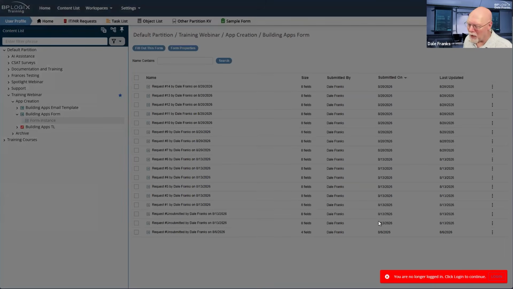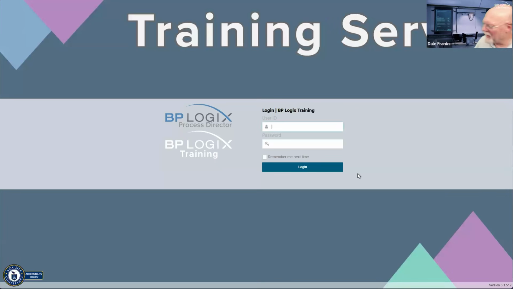And I am no longer logged in. Click login to continue. Okay. Well, playing around with that email took up a lot of time. But you know what? It is 11:45 anyway. So we should probably shut this down. I'm going to check in the interim to be sure that I have this email template configured correctly so that I only see one of my messages.